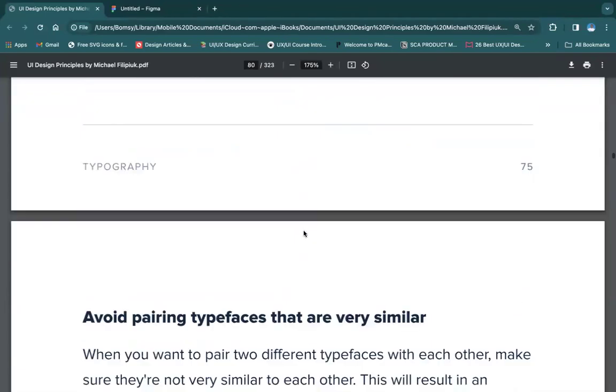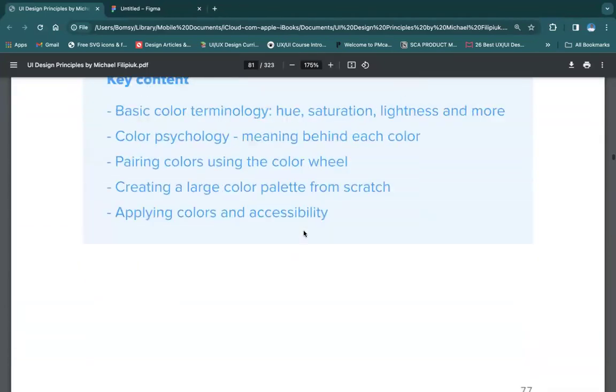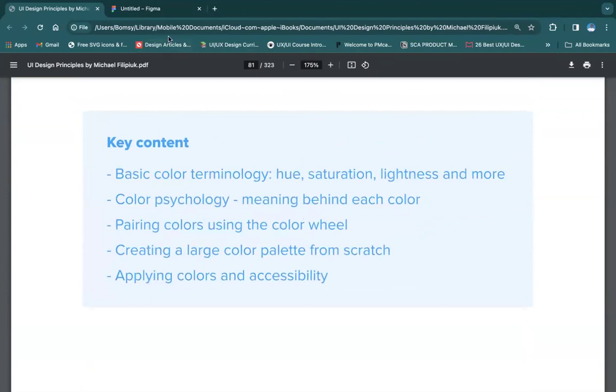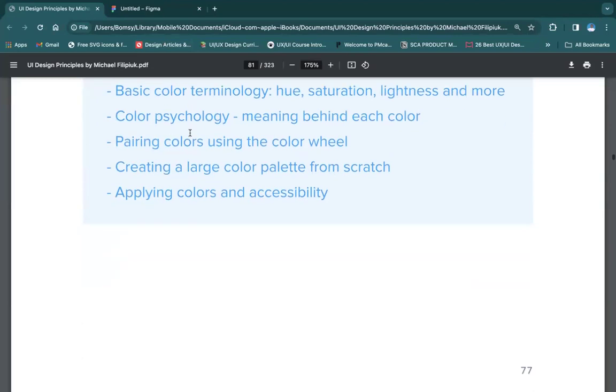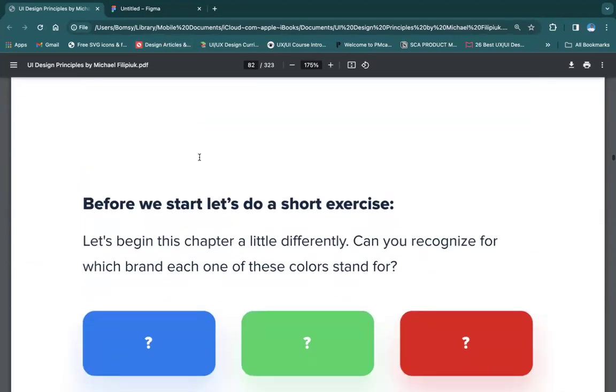Okay, so basically that's it for fonts. Let's go to colors. Now, in colors, what do you define color as? They are elements that make your designs fine. Now let's do this short thing.